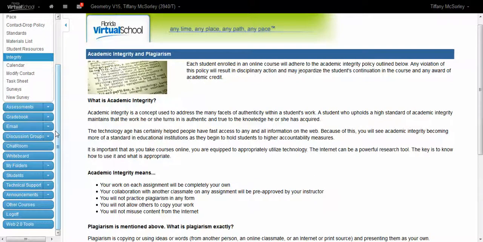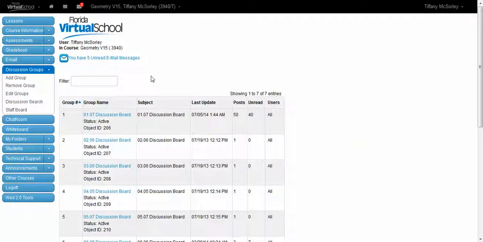Now, further down in your blue tabs, we have a tab for discussion groups. Discussion groups aren't something that we're going to use all the time. We do have an assignment towards the beginning of the class, lesson 107, where we are going to be working on the discussion board. So what you would do is you would come to this discussion group tab, select the 107 discussion board, and then you would be able to post your discussion board post there or respond to your classmates.